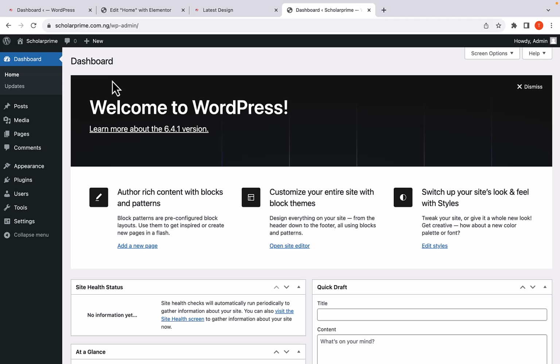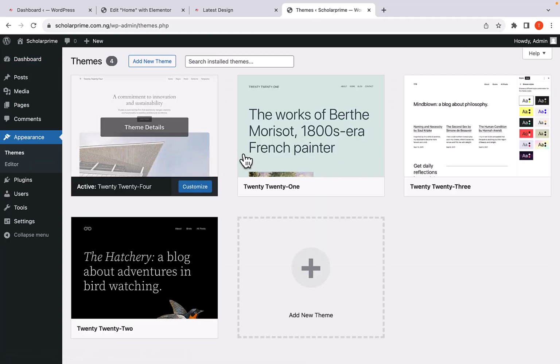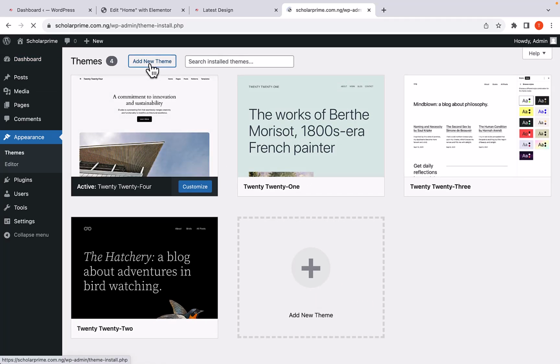So let's get started. The first thing I'm going to do is add a theme that I'm going to use to design this site. The theme I'm going to use is called Astra. So I'll come over here to themes. And then this time around, I'm going to click on add new theme.